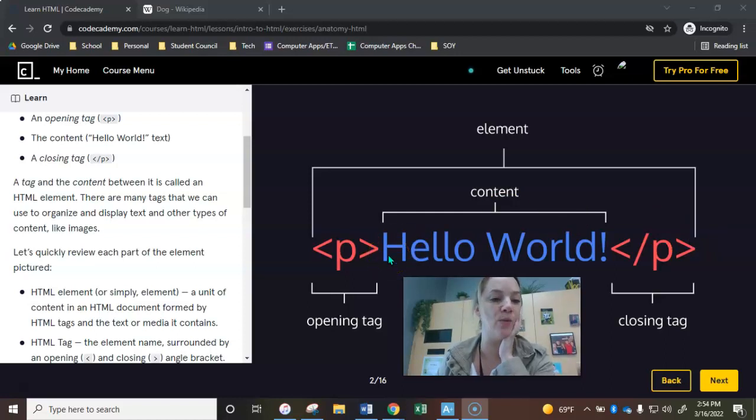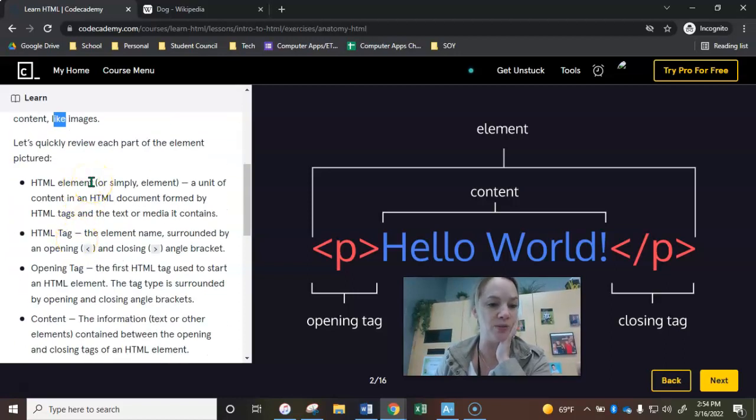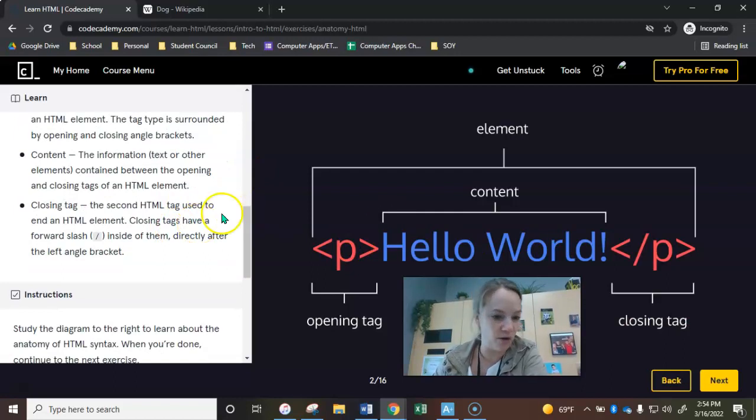There are many tags that we can use to organize and display text and other types of content like images. Let's quickly review each part of the element pictured. Okay, so you have the HTML element, which we said already is this whole entire thing. We have the HTML tag, the element name surrounded by an opening caret and a closing caret, or sorry, I call them carets. I'm old school. Apparently they're called angle brackets. My bad. So then you have an opening tag, you have content. We already went over this, so I'm not going to go over this again. And then you have a closing tag.